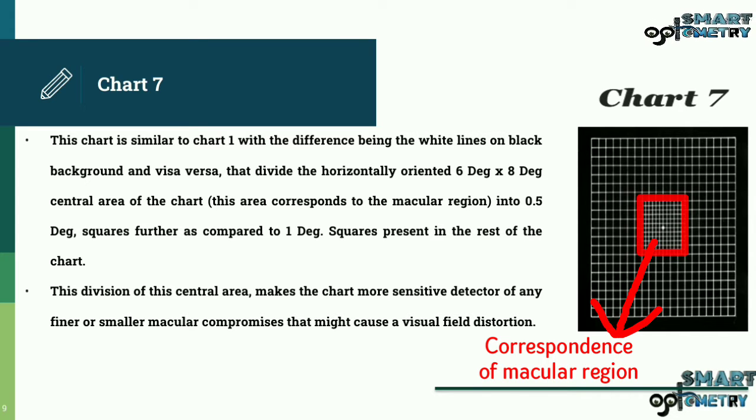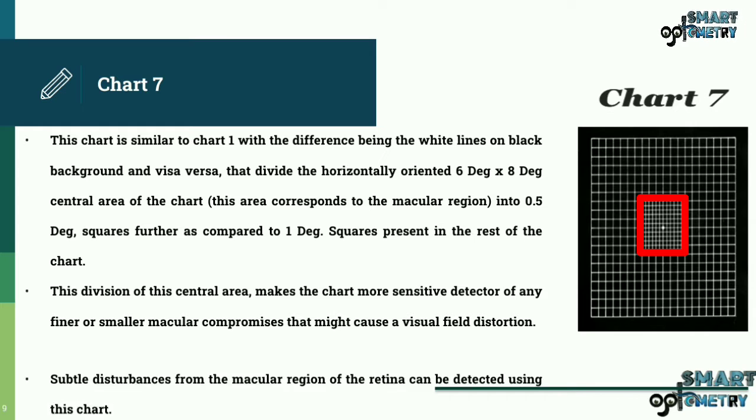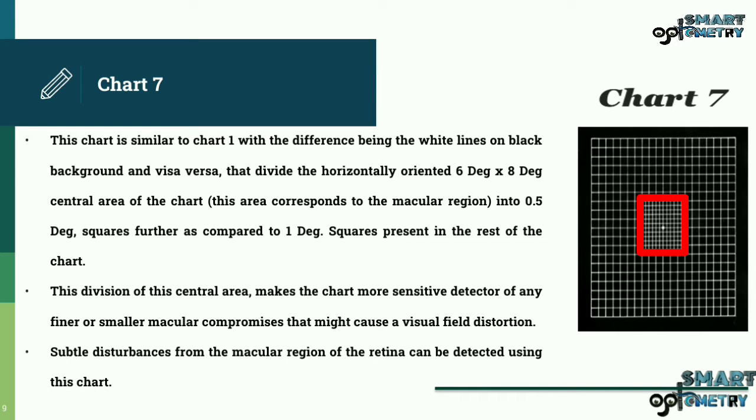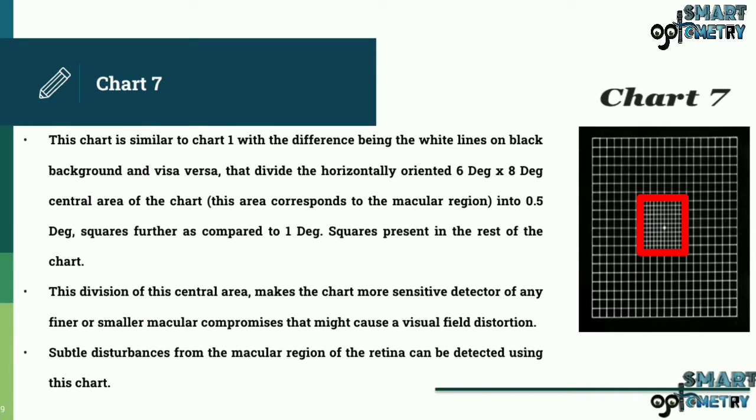This division of the central area makes the chart a more sensitive detector of any finer or smaller macular compromises that might cause a visual field distortion. Subtle disturbances from the macular region of the retina can be detected using this chart.